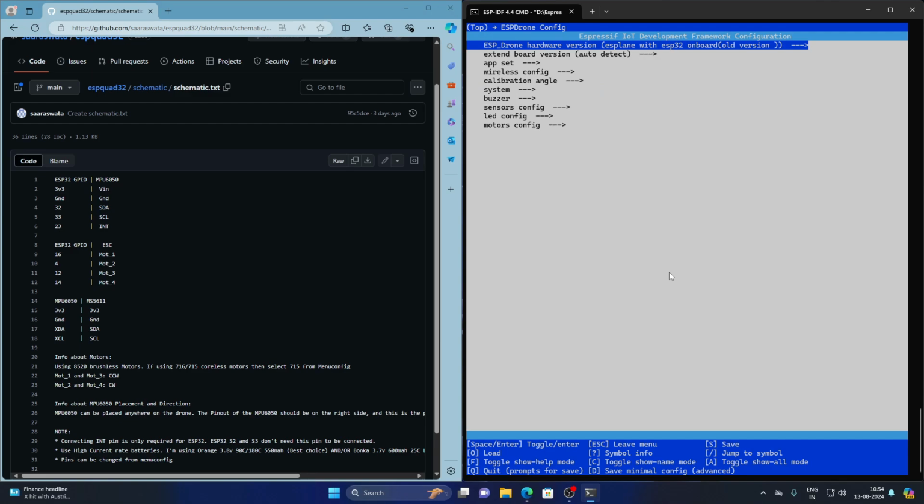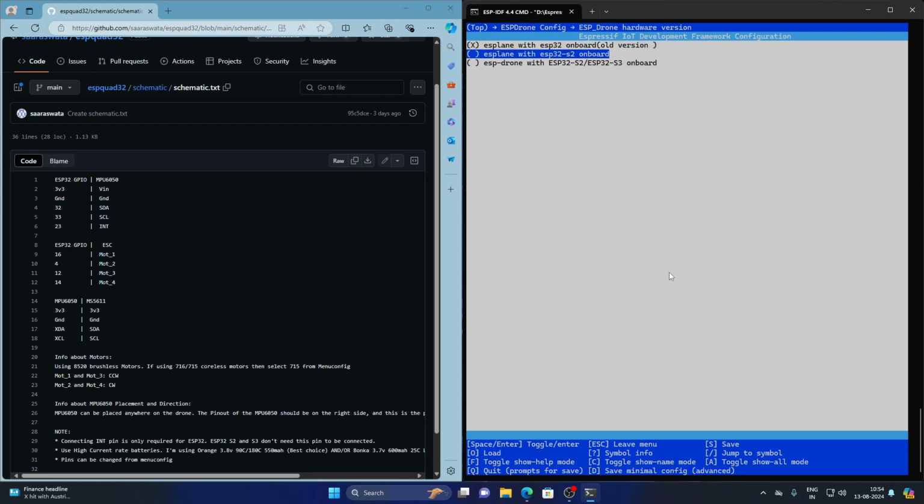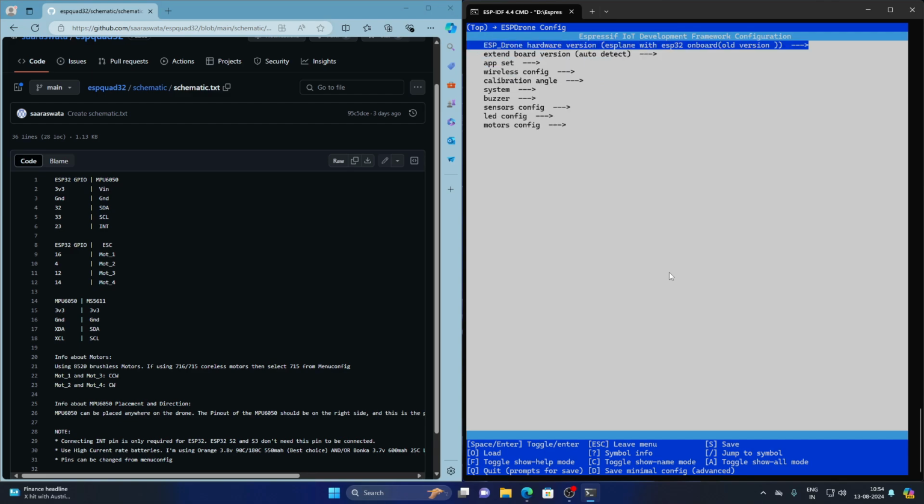Now I will configure the ESP board. I am using the normal ESP32 version. If you are using any of the above, you have to select those.